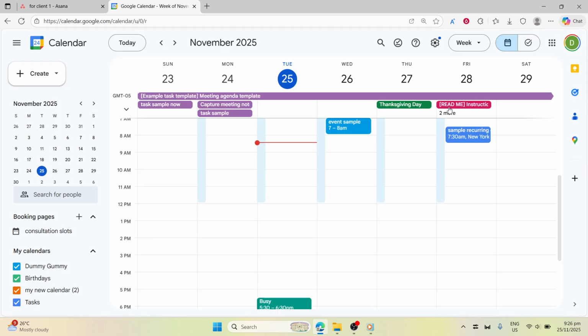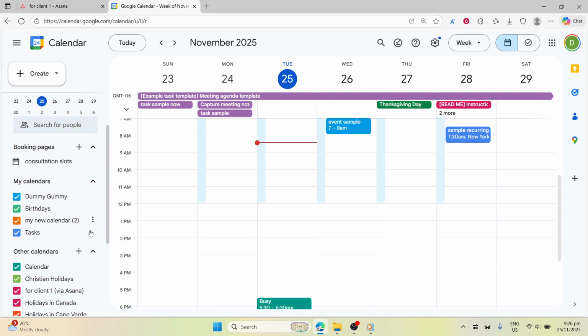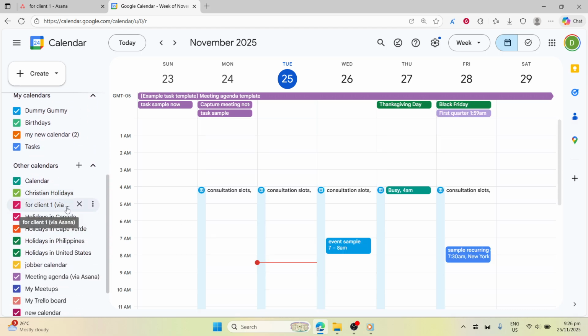From this point on, any changes you make in Asana to task names or due dates will update on Google Calendar automatically, though sync timing depends on Google's refresh schedule. Remember, it's a one-way sync. Editing or moving events in Google Calendar won't change the tasks in Asana. If you want to keep your calendar tidy, you can change the color of the new calendar or temporarily hide it by toggling its visibility, all without affecting the underlying tasks.